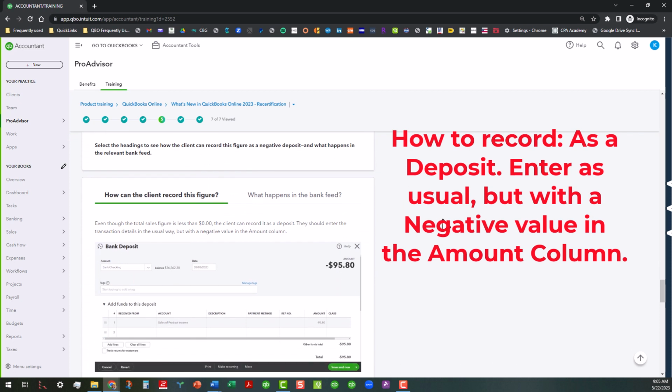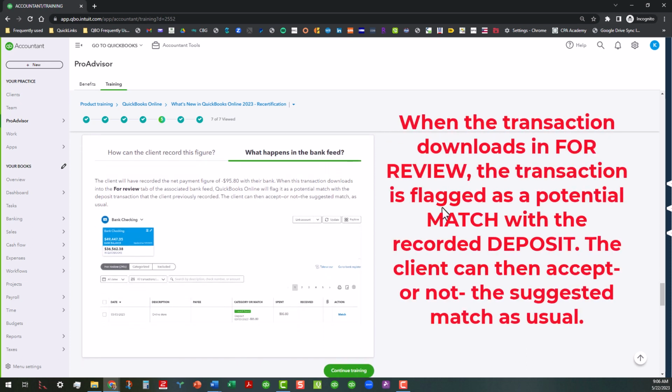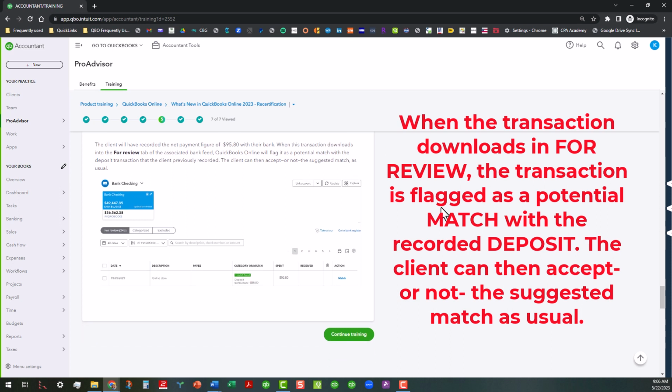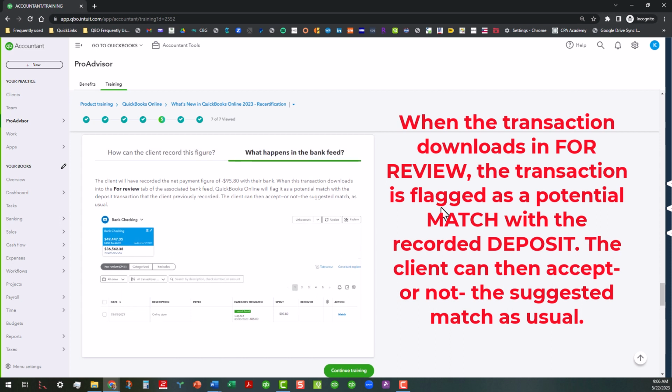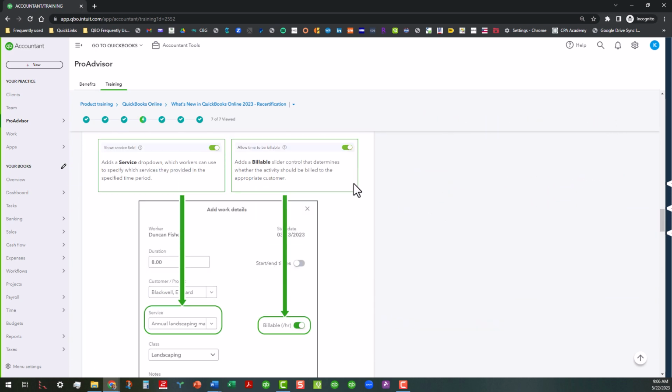Not only do you need to know how you can record that figure and what happens in the bank feed. And basically what happens in the bank feed is that in the for review, well anyway, I'm not going to talk about all that. You can read that there. Hopefully you can see all that there. But when you go through the training, you need to make sure you understand all that and how all that works. So this is what happens in the bank feed, and it talks about all that. And then basically, that is all I have today.